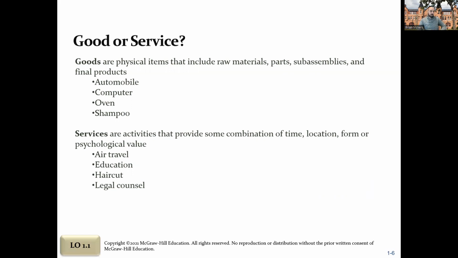Some examples they list here are automobile, computer, oven, shampoo, right? Those are all things you could go somewhere and purchase, and drive away or drive home with. Services then are the intangible items that provide either a combination of time, location, form, or psychological value. The examples listed here would be getting an education, getting a haircut, traveling on an airplane, getting legal advice from a lawyer, right?